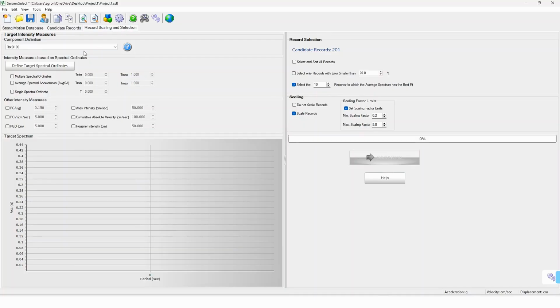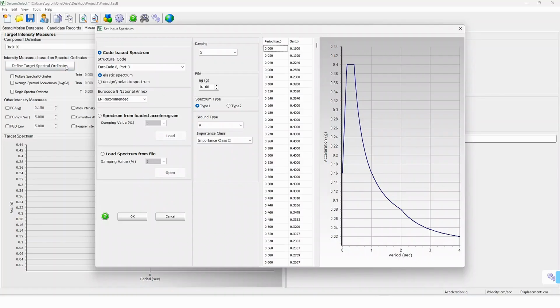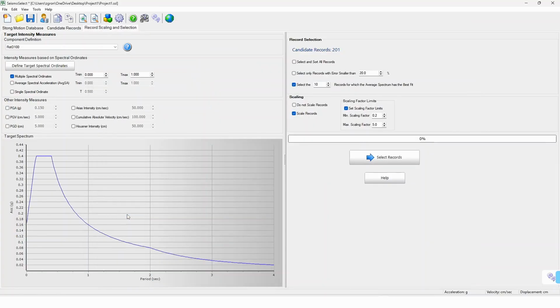We click the Define Target Spectrum button and a new window opens. In this module, we will define the target spectrum. Here, we will select Eurocode 8 Part 3 and we click OK. Also, we may define other intensity measures.